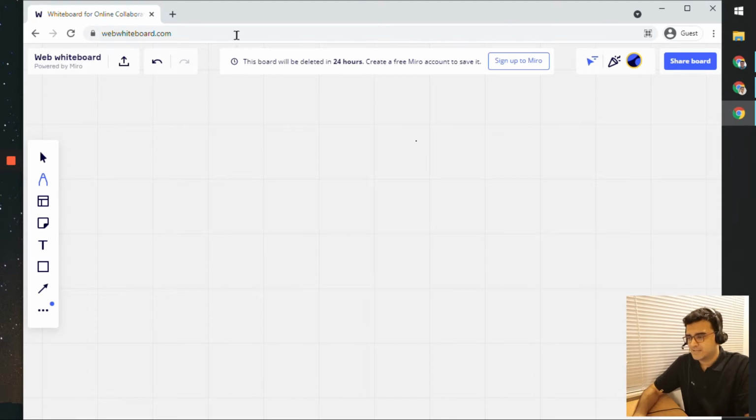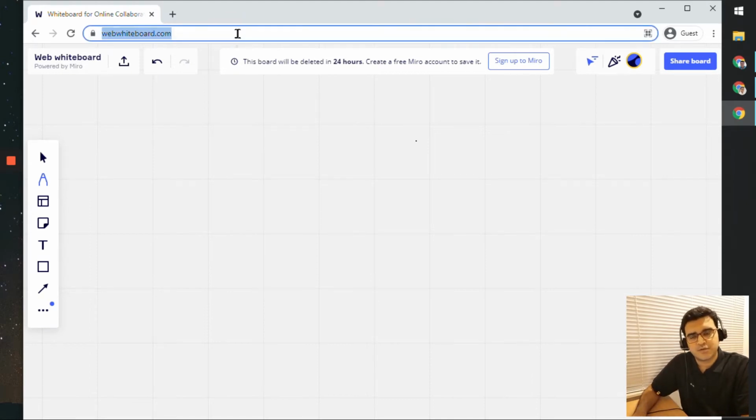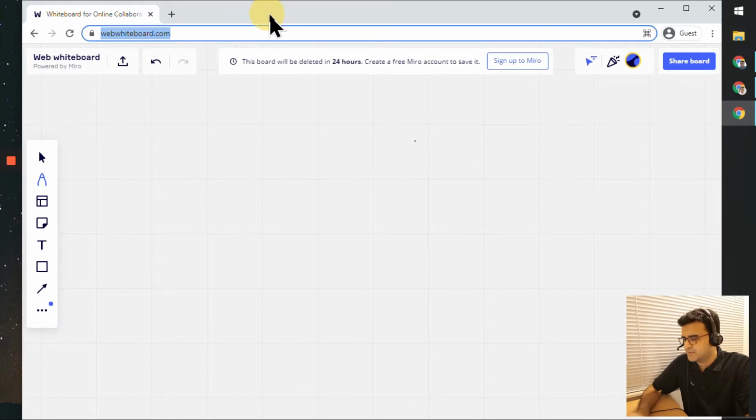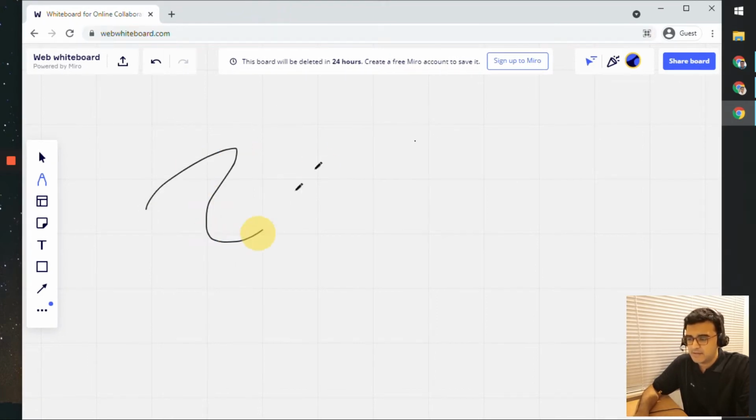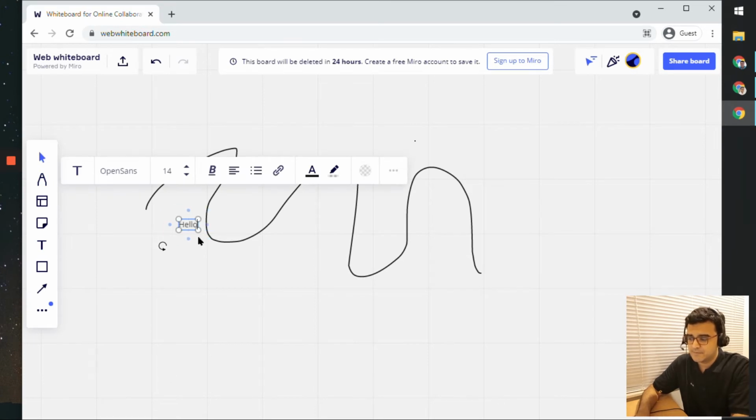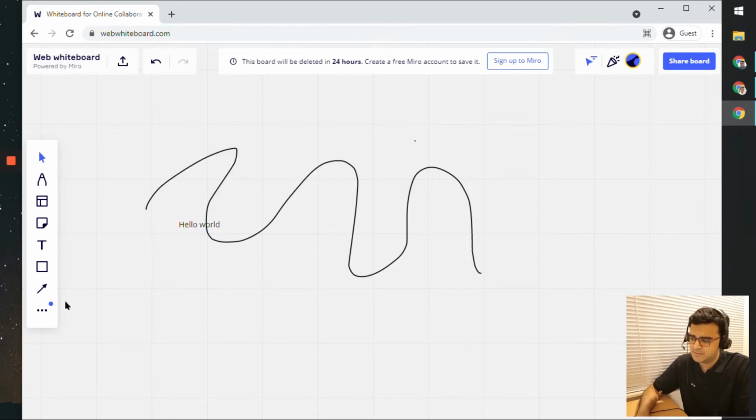So what you can do is head over to webwhiteboard.com, and this will open up this particular tool. I can draw, I can add elements to this. It's exactly the same as Miro.com.